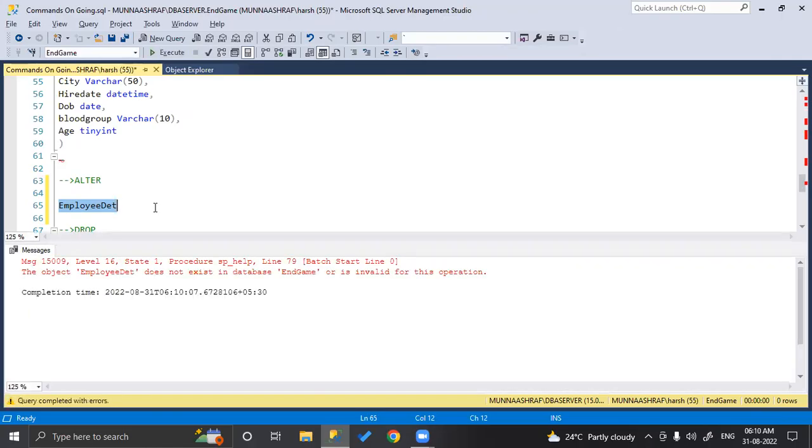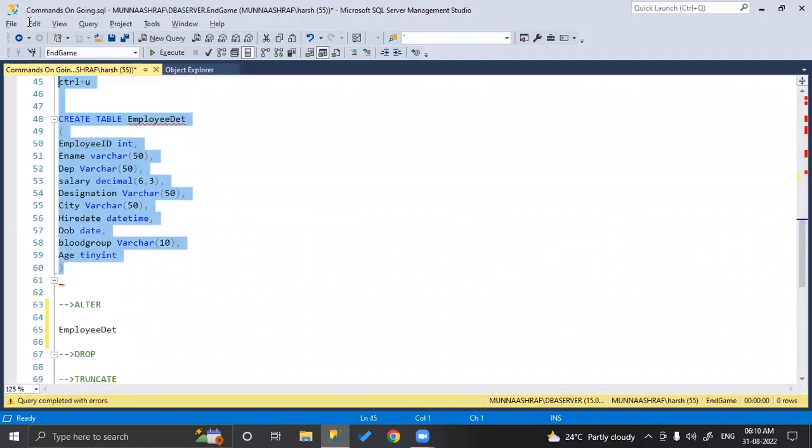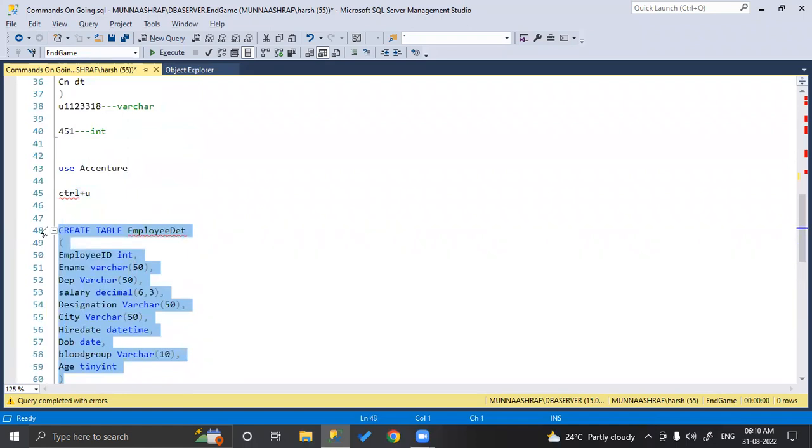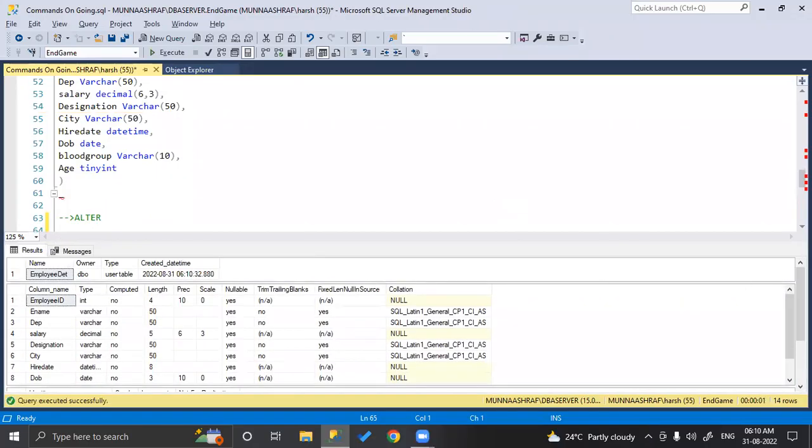First of all, you have to select the particular object. After selecting the particular object, then you have to press Alt F1. Select the particular object, press Alt F1. I think this table has not been created yet. Let me create it. Okay. Select the particular table, press Alt F1.